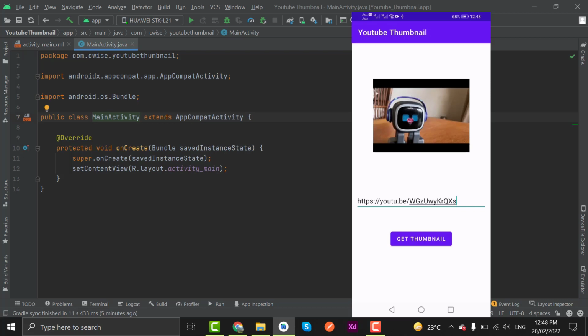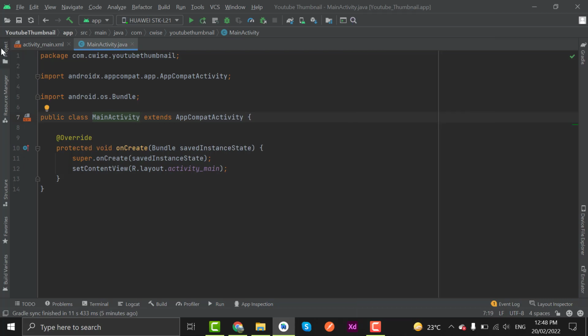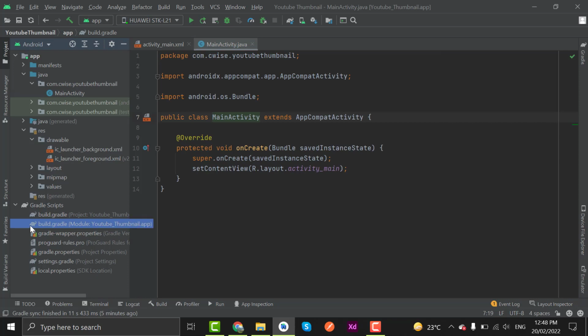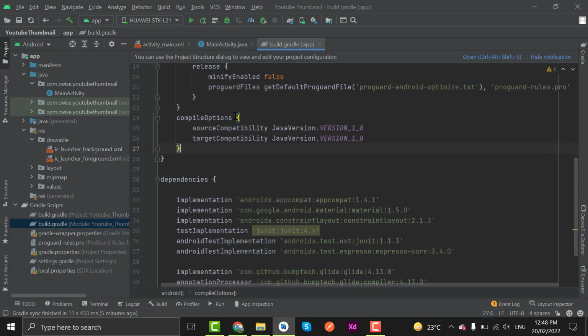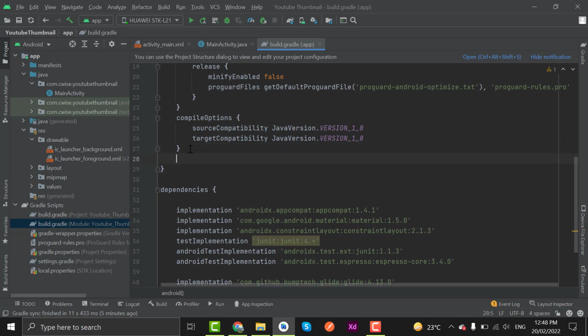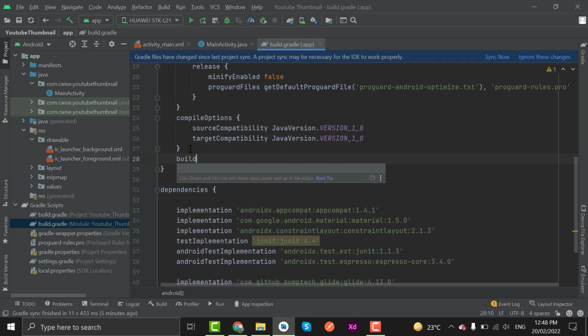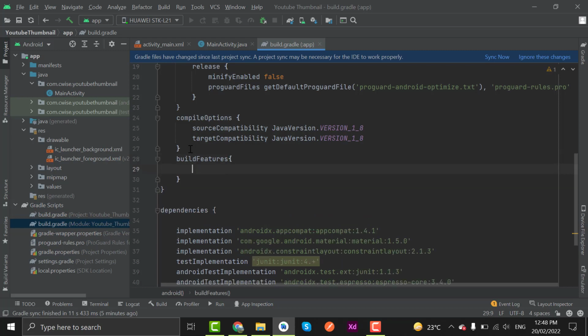So let's do this. In Android Studio, firstly we will use binding. Open the build.gradle module file. Here below compileOptions, use buildFeatures. Remove this parenthesis and use curly braces. We will use viewBinding. Set it to true. Click on Sync Now.